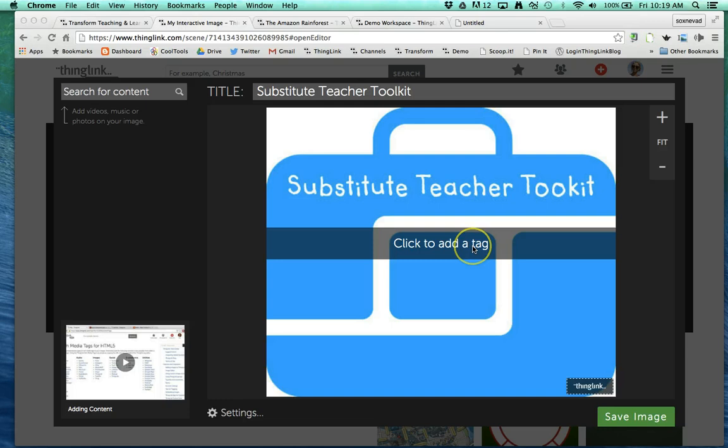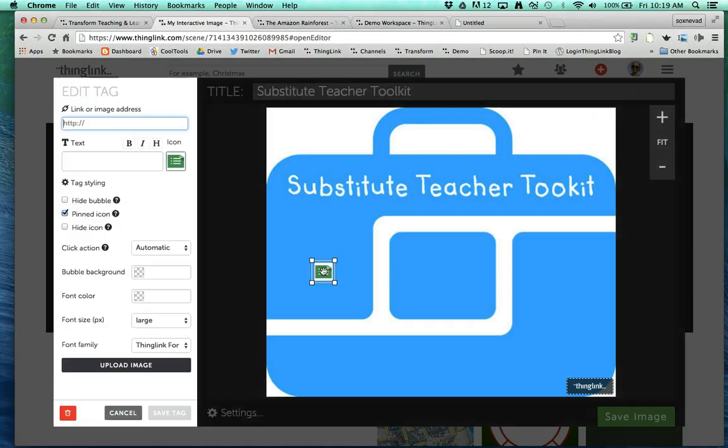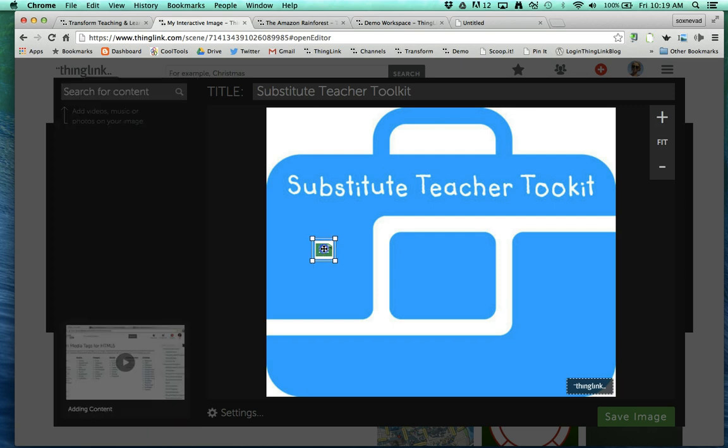Click to add a tag. That's what I'm going to do. So I can click anywhere on the screen and drag it to where I want it to be later. So right now I clicked right here.